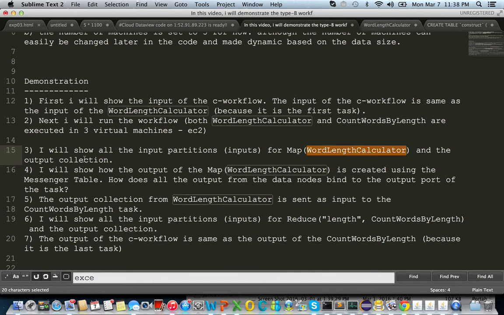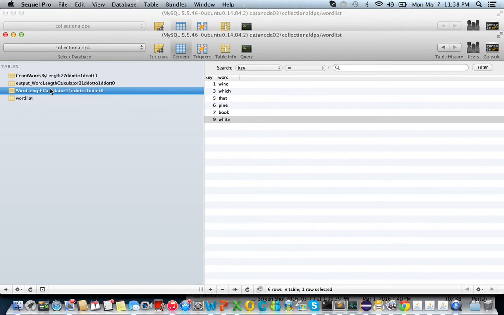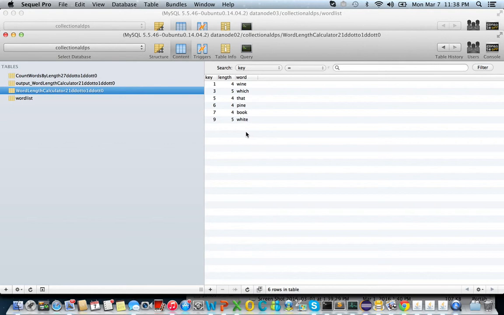And what is the output for each of the map word length calculator? What was the output generated? Let's look at the output, guys. If you see here, word length calculator, this is the output of the first map. Here we still keep the key because we want the key to be unique. So we keep the original key, and then the length. The length is for each word. What is the length, right? So 4, 5, and so on.